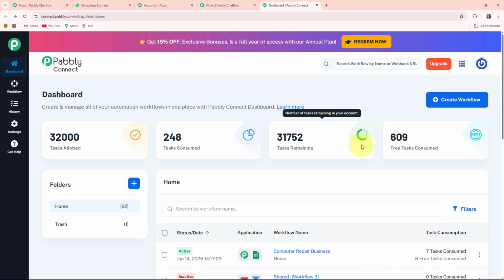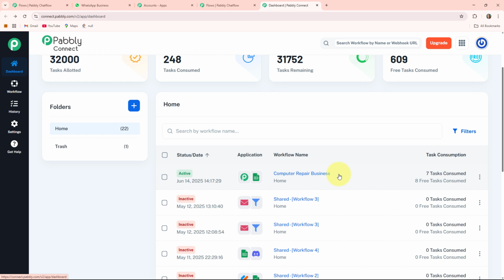If you want a detailed video of how to create a workflow in your Pabbly Connect account, then we have already created a separate video for it. I'll provide the link of the video in the description box. You can see I already created one workflow for computer repair business. So I am clicking on this.